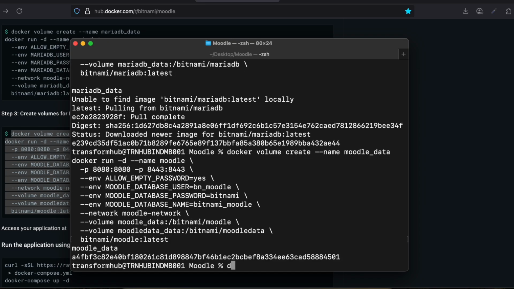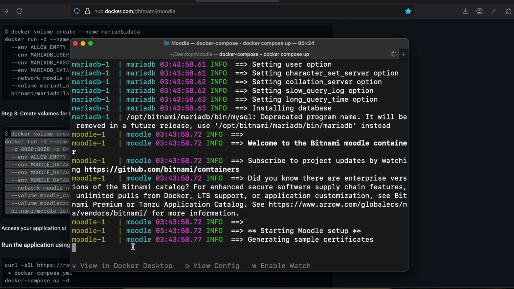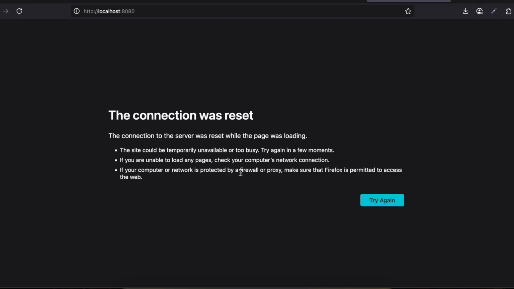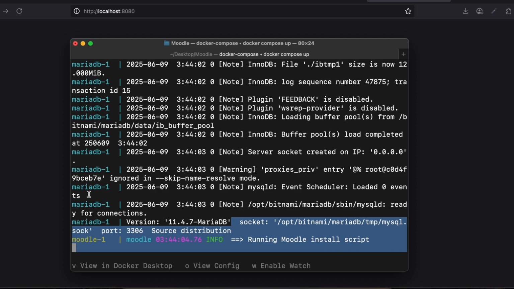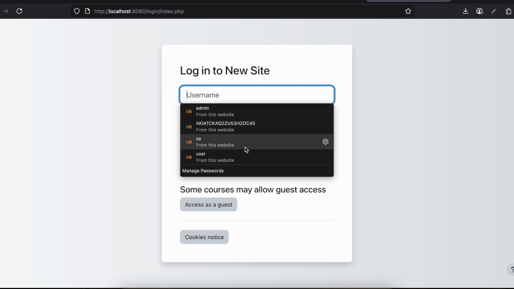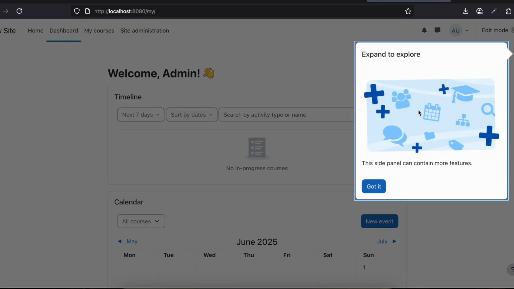Now to run it, all you need to do is docker compose up. So now let's wait for a few seconds for it to pull everything. I think it does take a bit of time for it to reflect. So here you can see, yeah, now it is working. So I can click on login. The username is user and the password is bitnami. I'll click on login. So I have logged in as an admin.